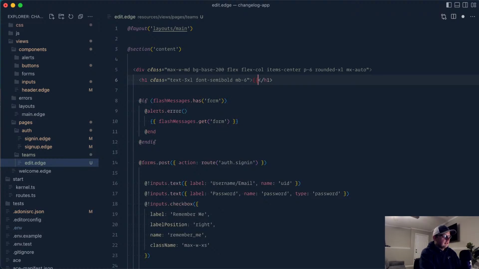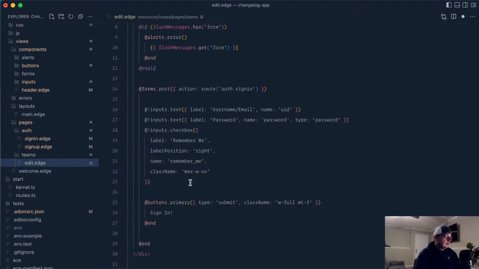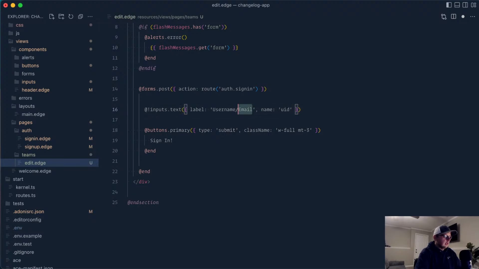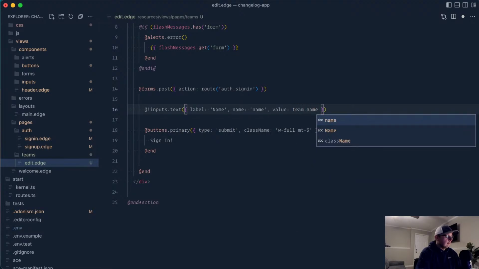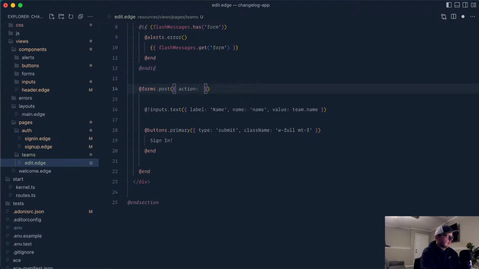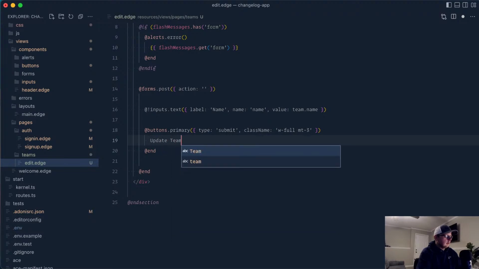So here we'll expect to have the team's details, so we can do edit team.name there as the title. And then right now, all that we would have is just a name field, so we can get rid of all of those and just have the name here. So name, and then name would be name. And then we would also want to do the default value. I think I set that up as a value here, so we could do team.name there. And then I will go ahead and just set the action to an empty string for right now, just so we can take a look at the page and make sure everything's rendering okay. And then update team there.